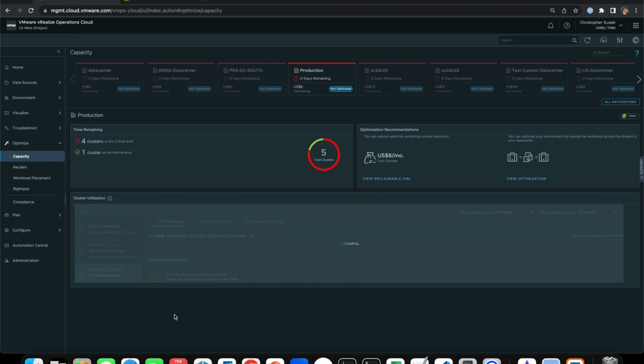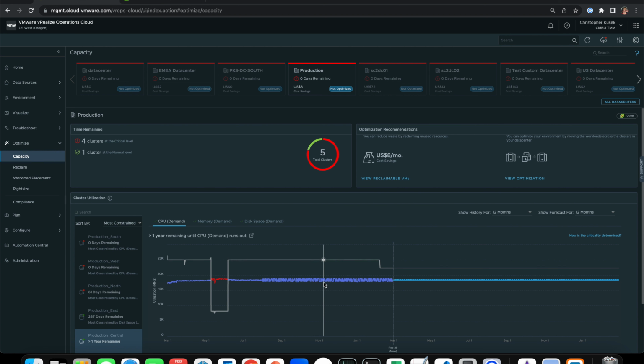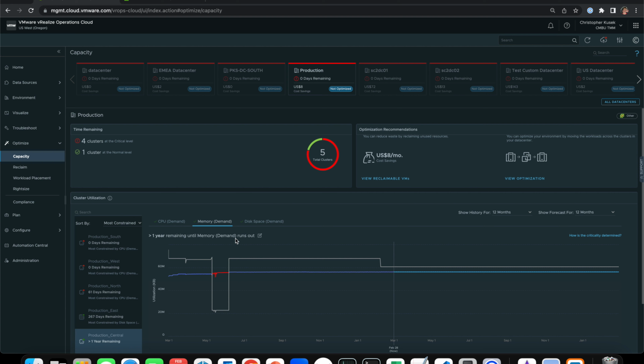Whereas if we pop down and look at Production Central, Production Central is pretty healthy, right? It's got its ups and downs. I imagine this was probably when they took some nodes out of the cluster, then added more nodes back in. Same kind of true from a memory demand standpoint, and even disk space.